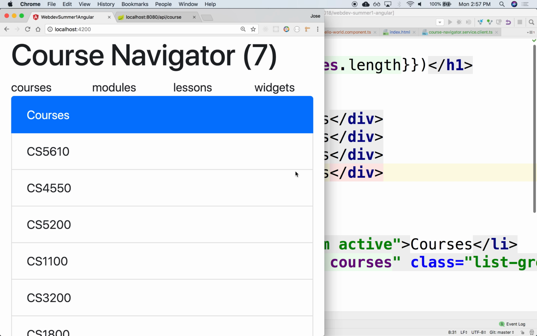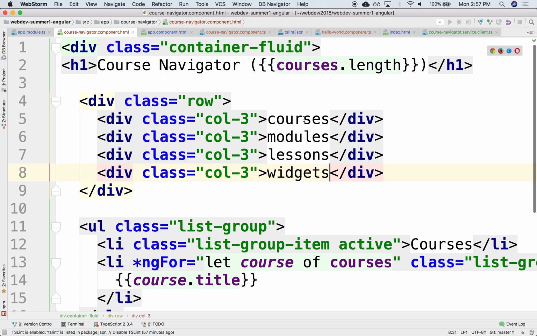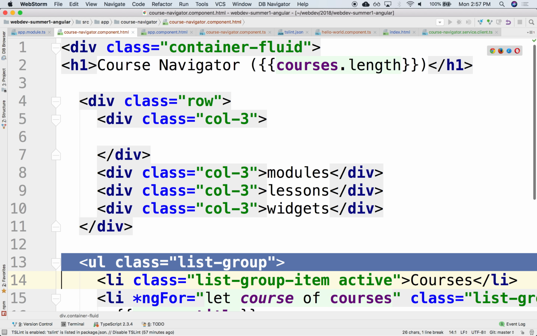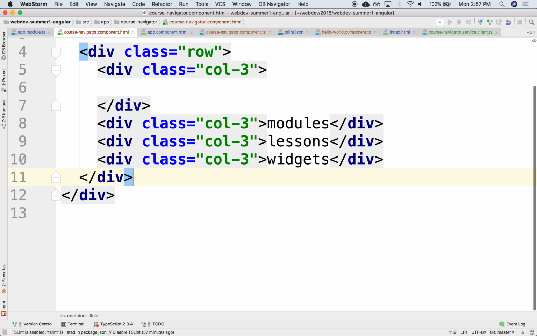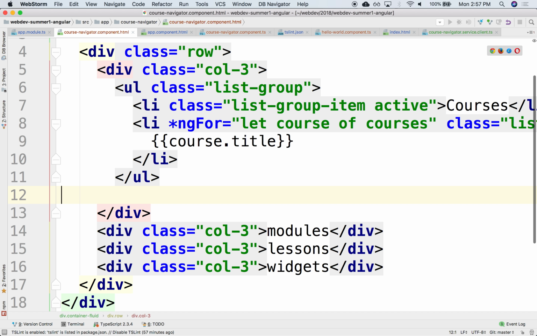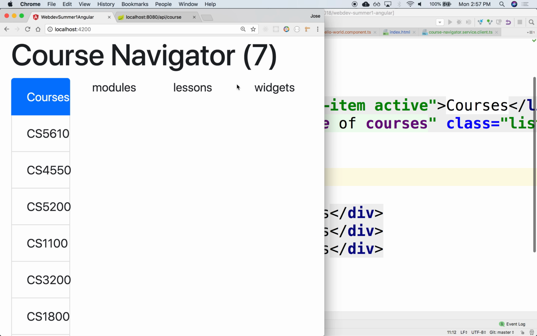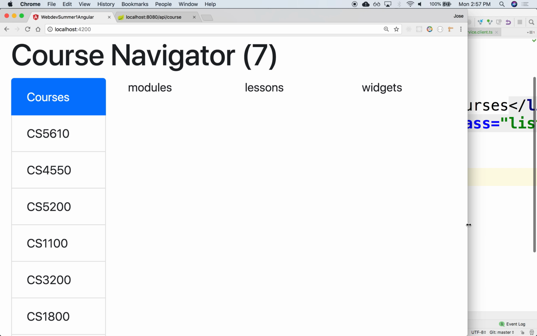It rendered like that, right? But we actually want the lists. So instead of just courses here, we can just copy this entire UL and drop it in here. So that would be the first of several columns that we would go fetch. And we have similar for modules, lessons, and whatnot.